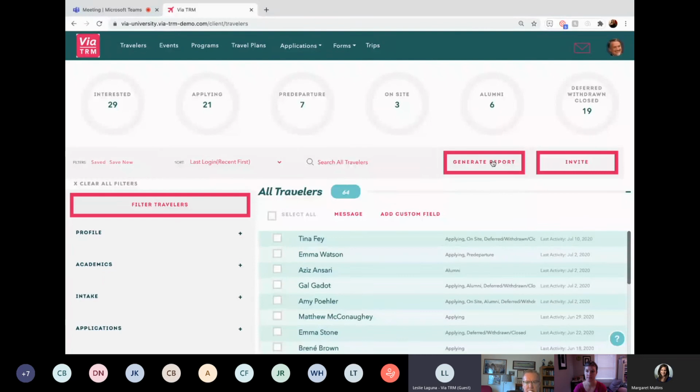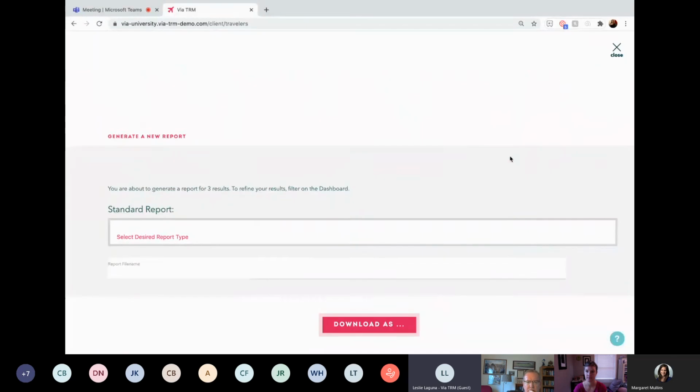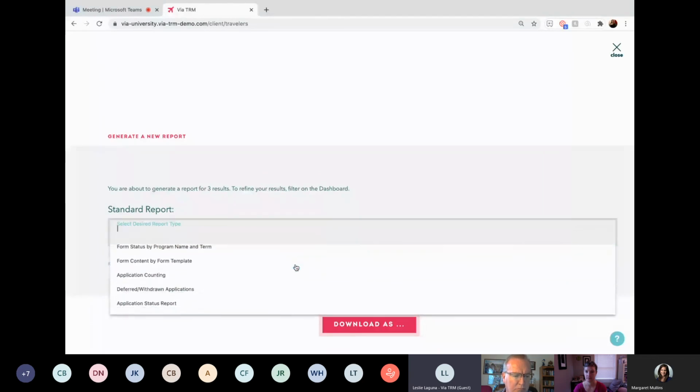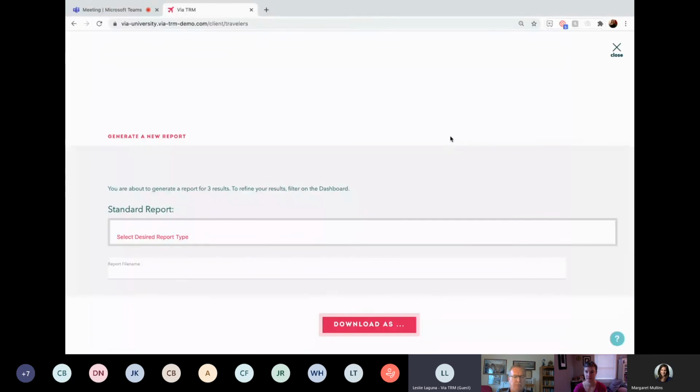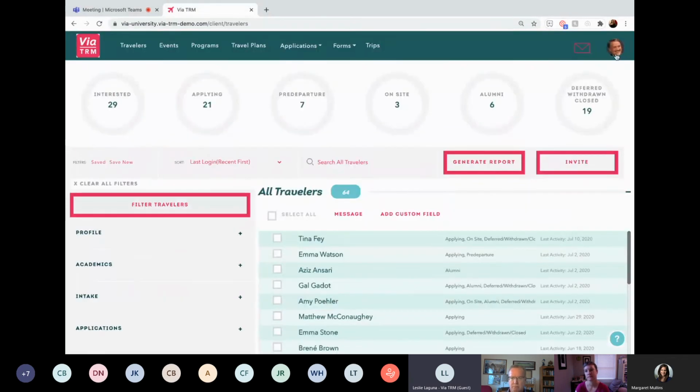And then finally, you have the ability to generate a report, which we are not going to get into today because reporting is very, very robust, and I definitely like to go through each and every one of these standard report types so that you can understand how to best pull information and where to best pull that information. So just know that you do have the ability to generate a report from this dashboard.